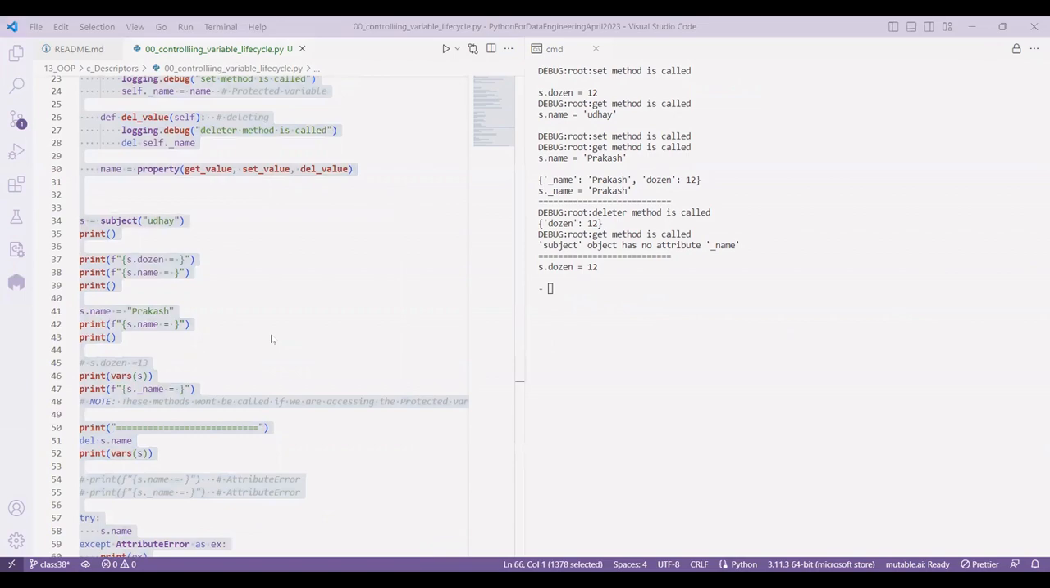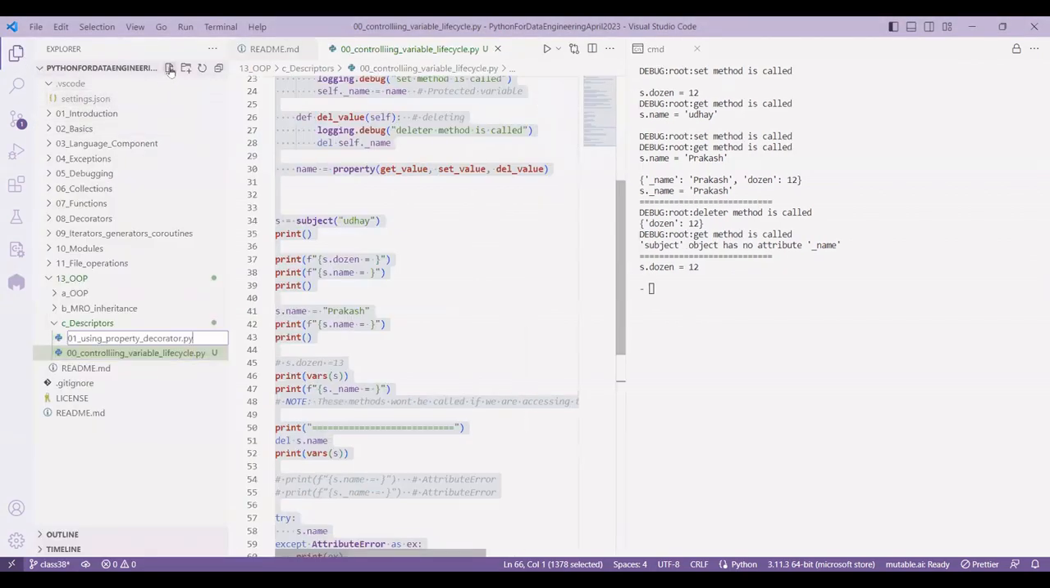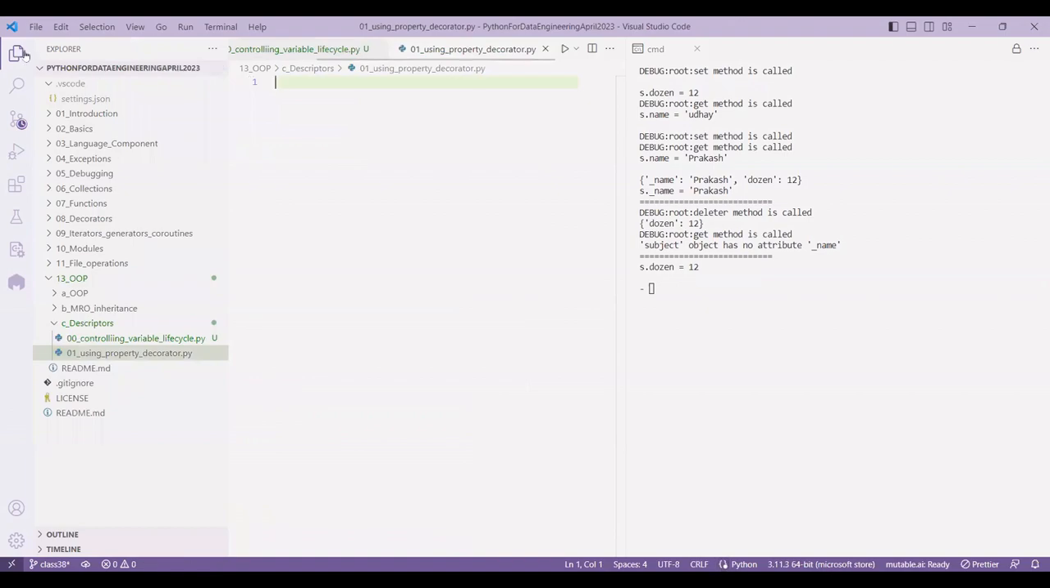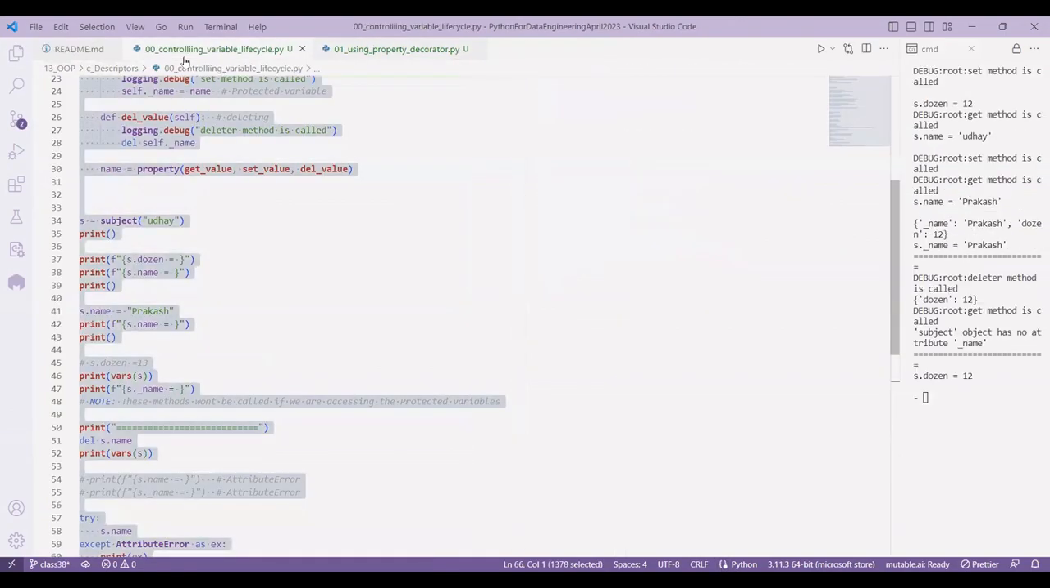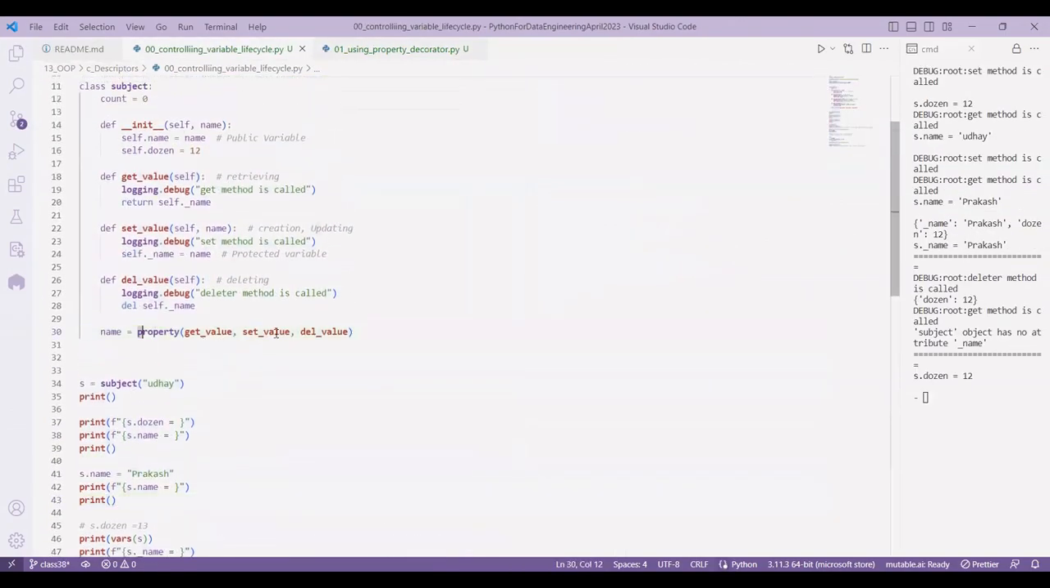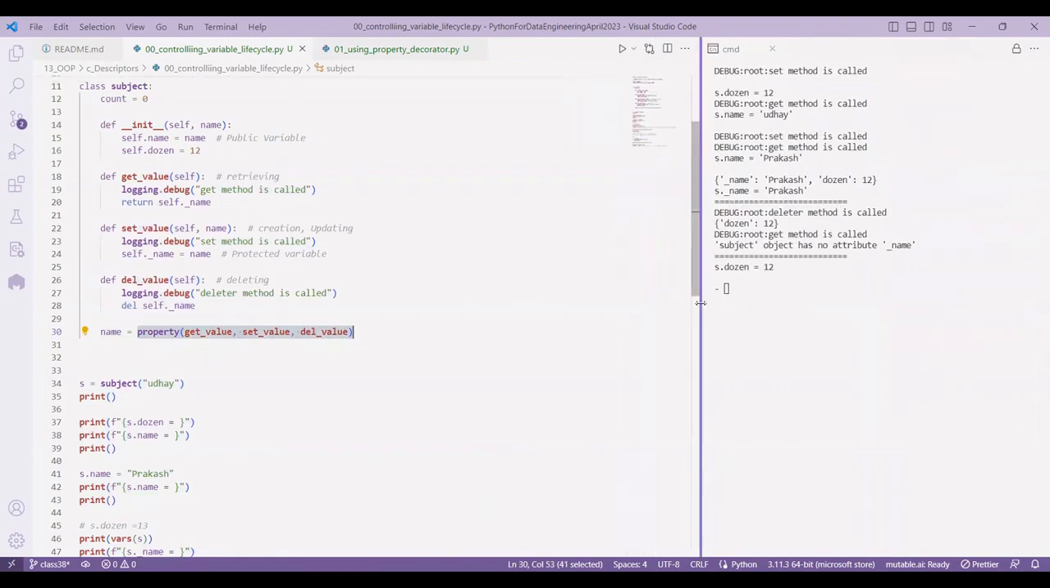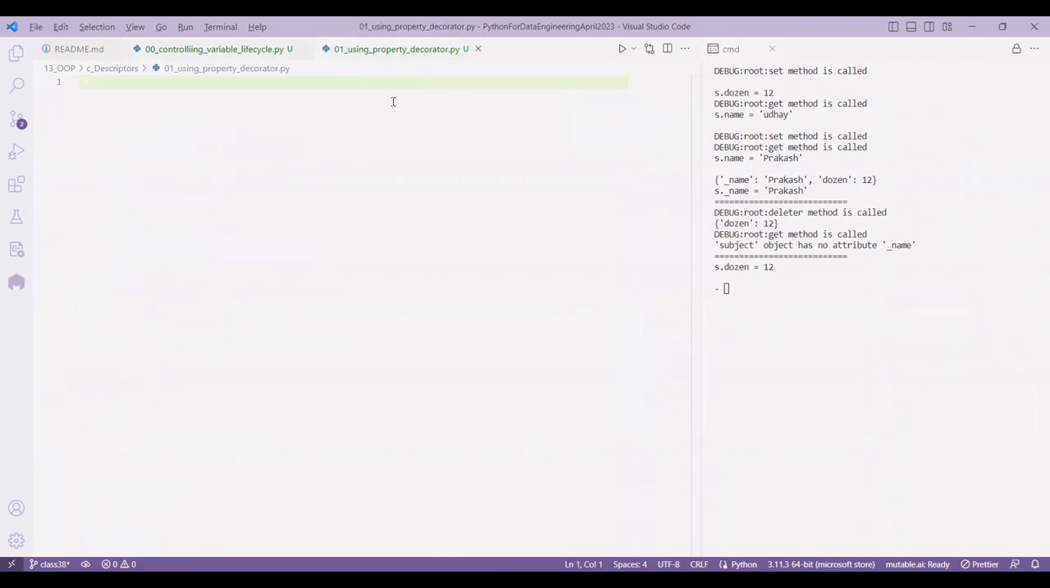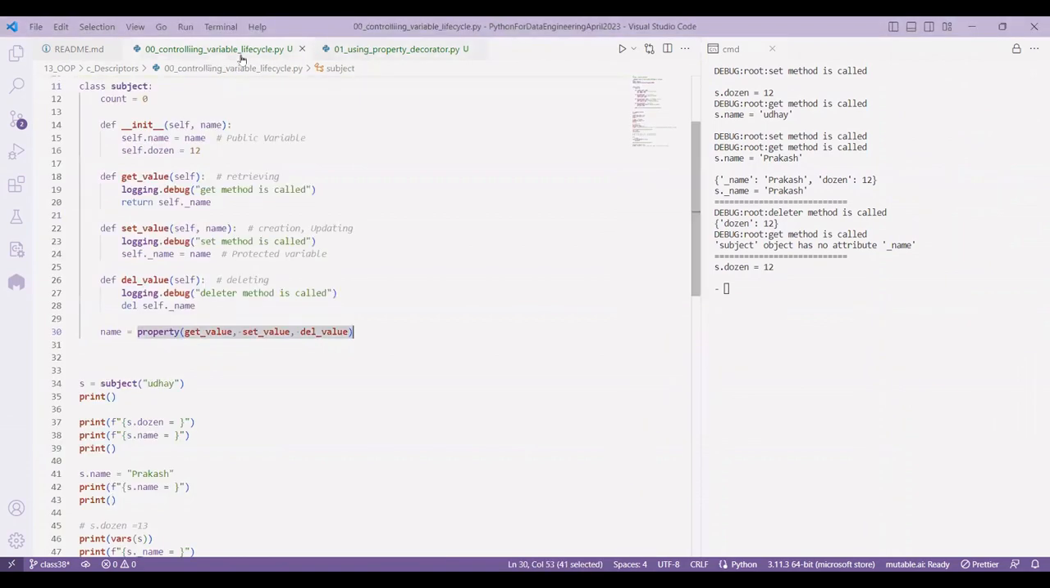Now, if you want to make things much better, in real time, you will not write like this. You want to make sure of something better. So in that case, you can use the property decorator. In fact, a decorator is a function, right? If you remember, a decorator is also a function, and the decorator takes functions as an input. In this case also, you can see this property function is taking functions as an input, right?